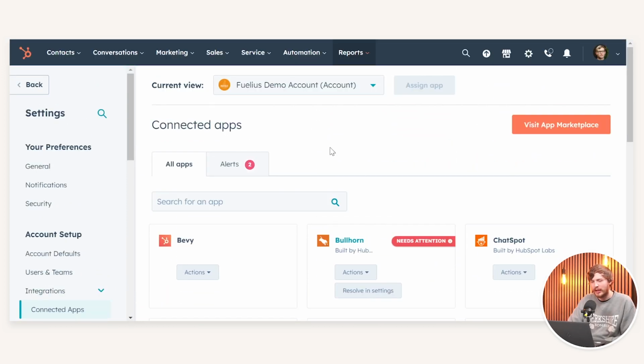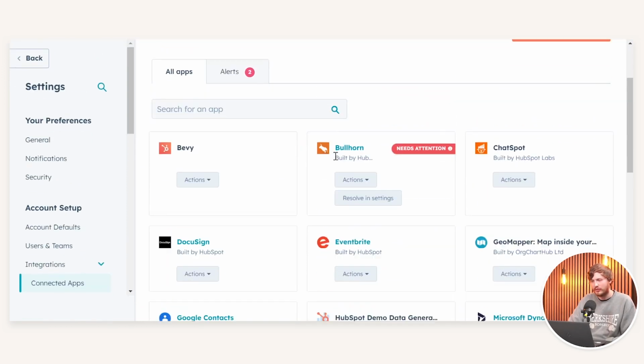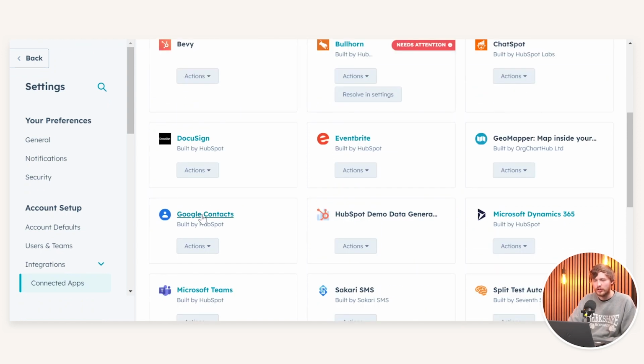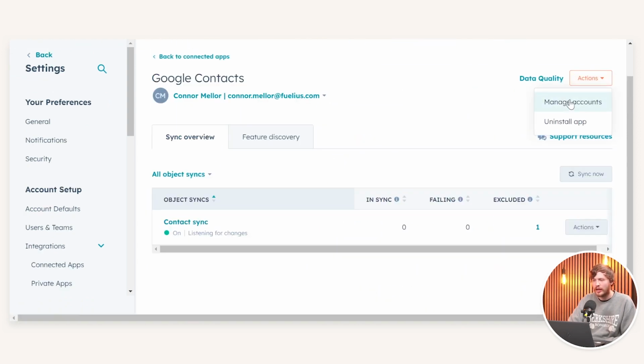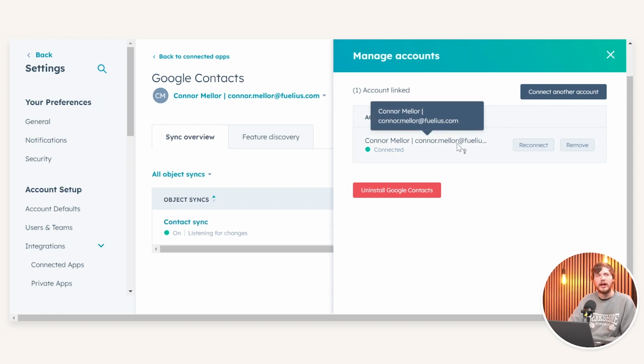Within the Connected Apps space, I can actually manage the apps in question. So for example, under Google Contacts and under the actions, I can either manage the account connected to the app, as some apps can have multiple accounts connected. I can reconnect the account, remove the account, or even uninstall the integration entirely. And that's how we connect apps in HubSpot.